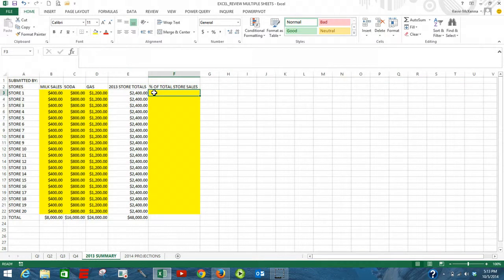Next, I want to show that percentage of the total. Our grand total right now is 48,000. That will always be in the denominator. So our formula will be equal to 2,400 divided by our 48,000. But the key component here is that 48,000 will always be in the denominator. It's a constant, it's an absolute.